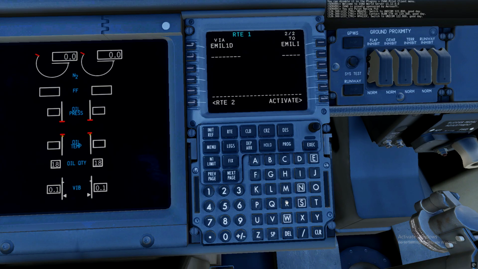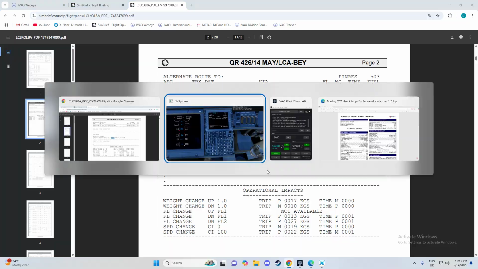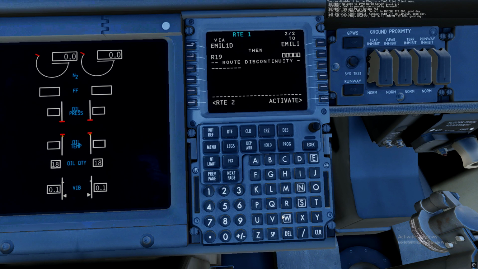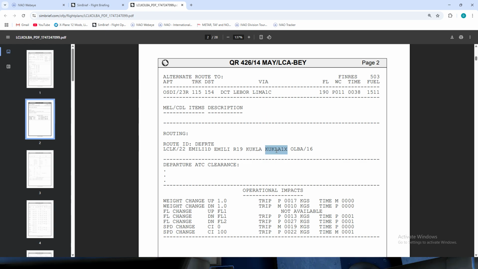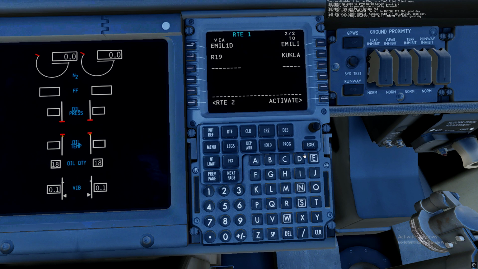So R19 is the airway on the left. On the left are the airways, on the right are the waypoints. Kukla is our waypoint after R19. And this is an arrival route, or we can call it STAR, standard arrival.